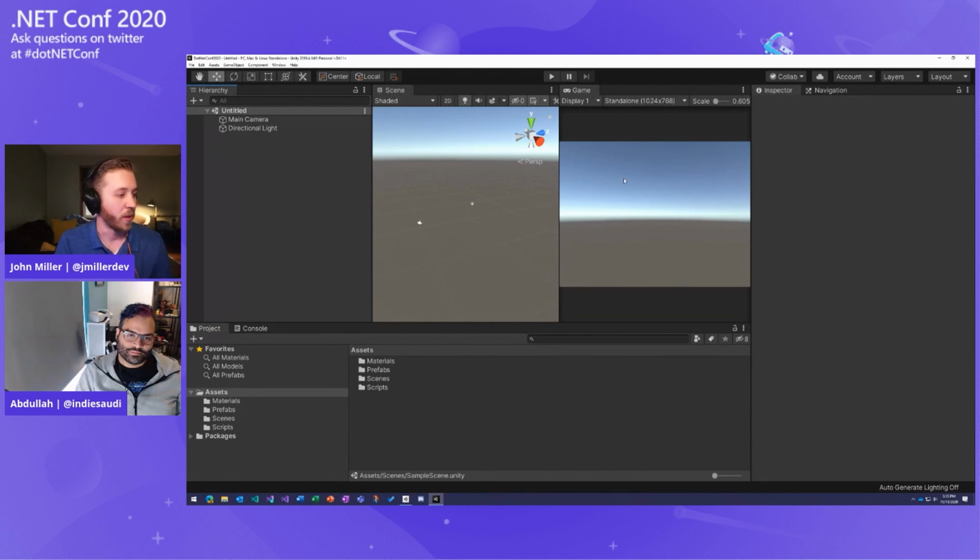Just a quick overview of the Unity editor, because it can be a little overwhelming if you've never seen it. So let me bring up my drawing tool here. On the left, in the hierarchy, this is everything that's inside your scene. And the scene is kind of like your stage where you're going to be putting different objects like cameras and lights and game objects and sprites and 3D models and everything like that.